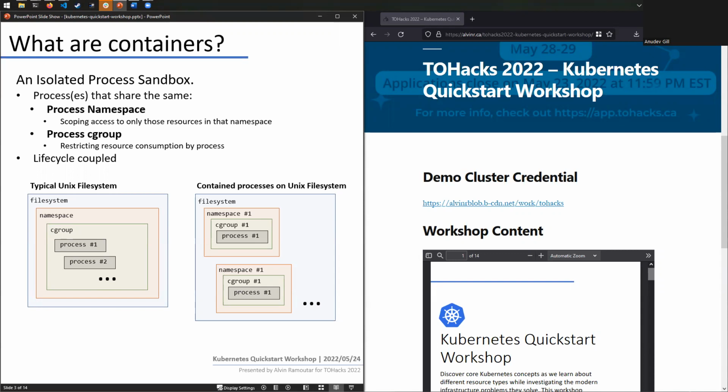We have a typical Unix or Linux file system here, where you have a single file system, a single process namespace, a single C group, and then all your processes just run underneath there, one after another. And then we have contained processes. So these are containers. We have a namespace per process and a C group per process.